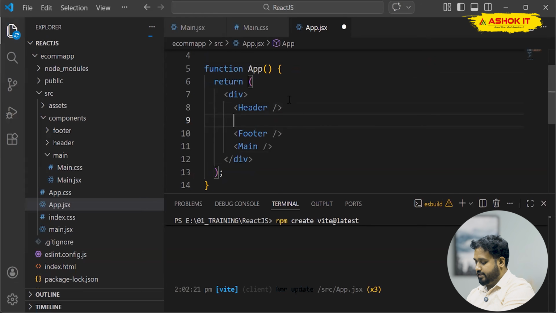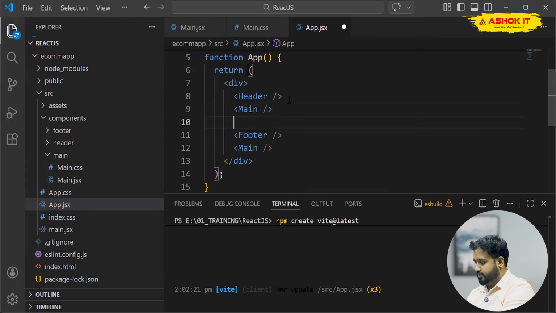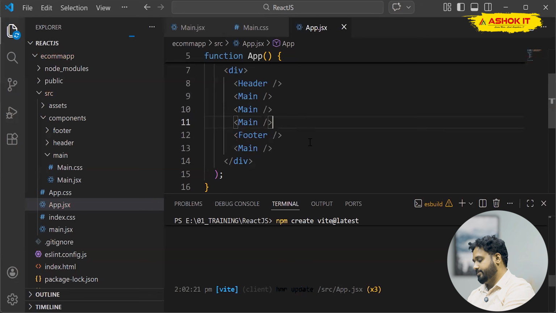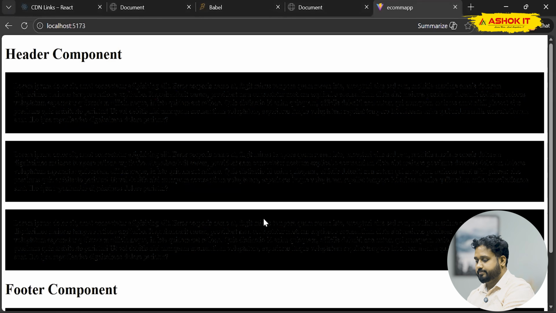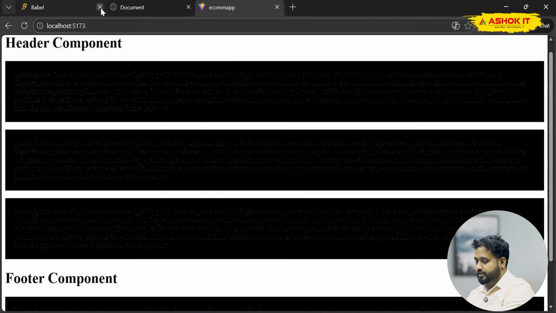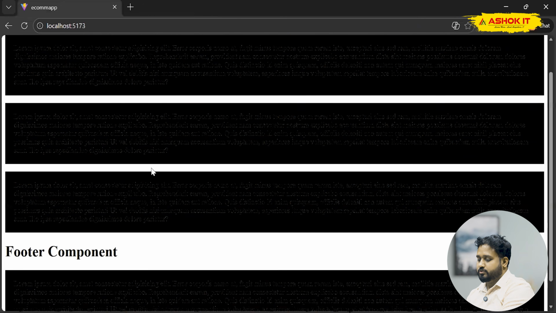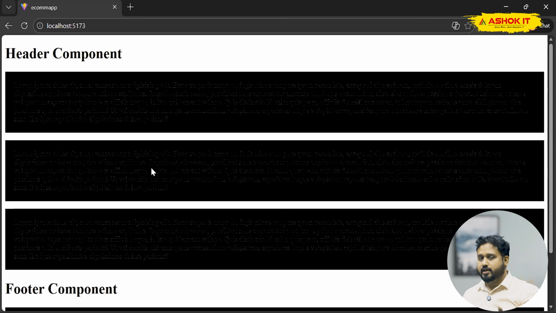Now in between header and footer I want to render main. I can reuse it. If I want one more, I can render. If I want one more, I can render. Any number of times I can render. And if I go back here, I'm able to reuse it. So like this, we can reuse our components any number of times. So just now we have seen how to create one simple functional component and how to render that component.